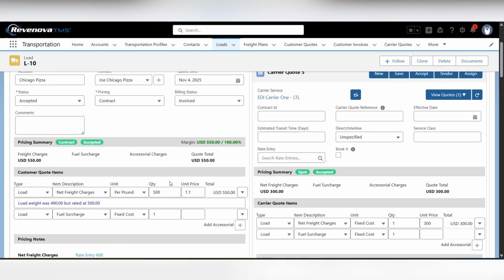If I go into the FQA, you can see that there is this new handy-dandy note here that explains what the load weight was and why it was rated at 500 pounds, as well as the new unit price showing that deficit rate amount.